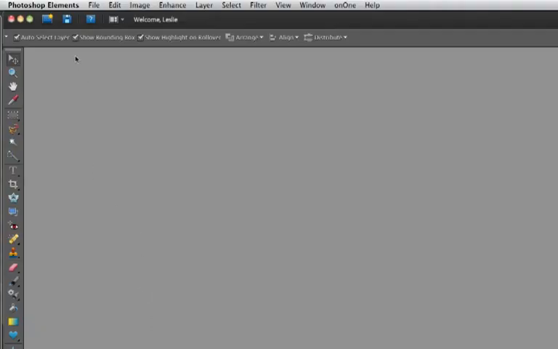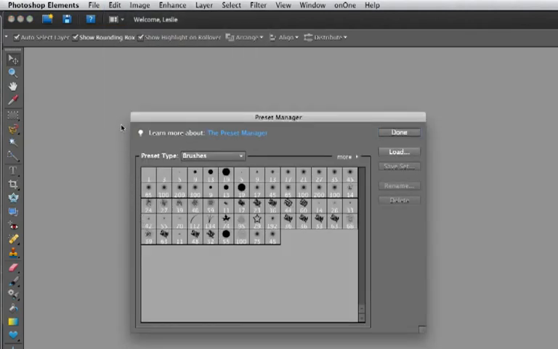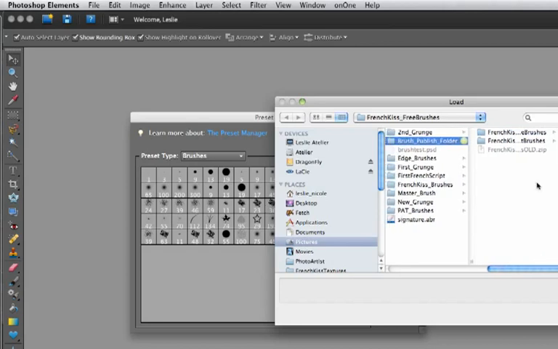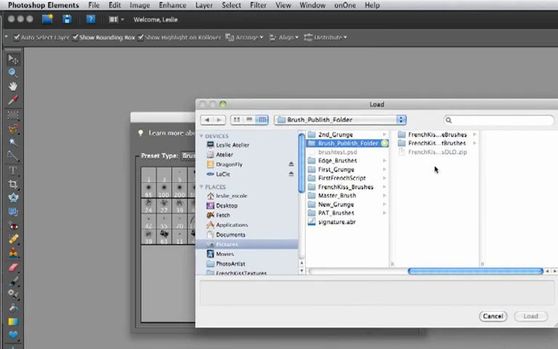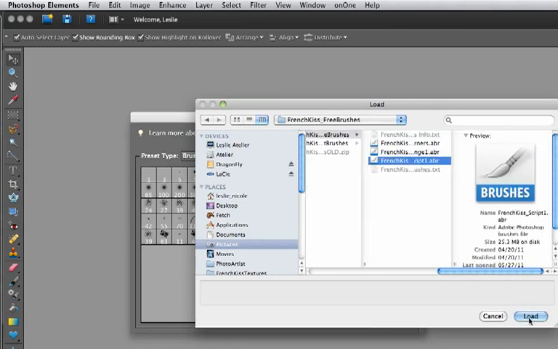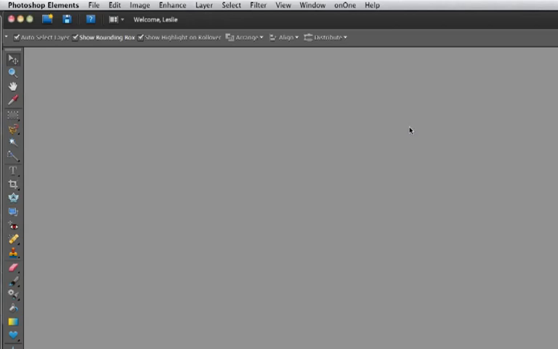Okay, now in Photoshop Elements, you need to go up here to Edit, open your Preset Manager, and then in the Brushes, select Load. Again, navigate over to those brushes. Open up the script and load. And press done. That's it.